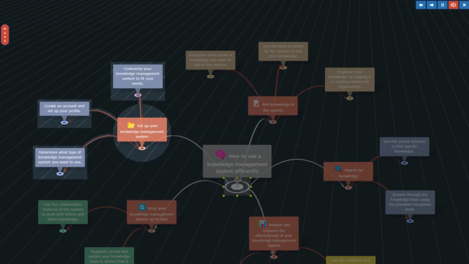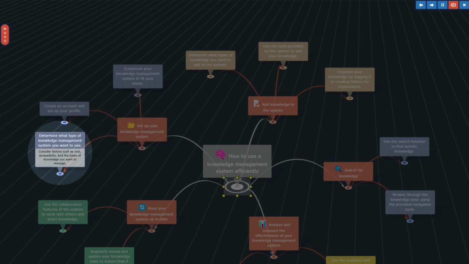Set up your knowledge management system. Determine what type of knowledge management system you want to use. Consider factors such as cost, accessibility, and the types of knowledge you want to manage.